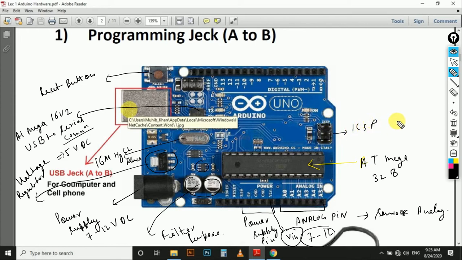Okay, and next this is your ICSP. ICSP is your in circuit serial programmer. Okay, this is your in circuit serial programmer.